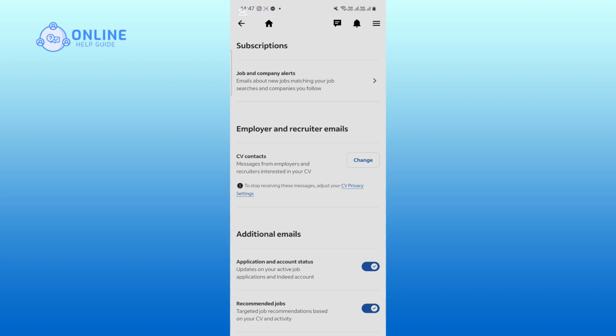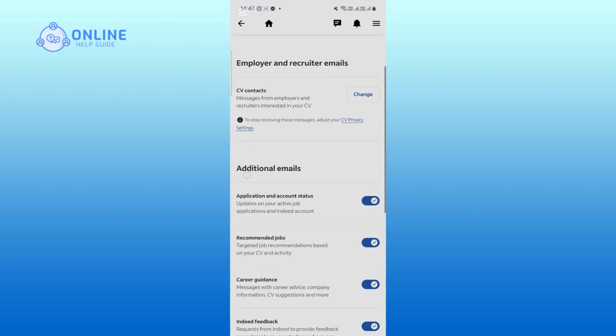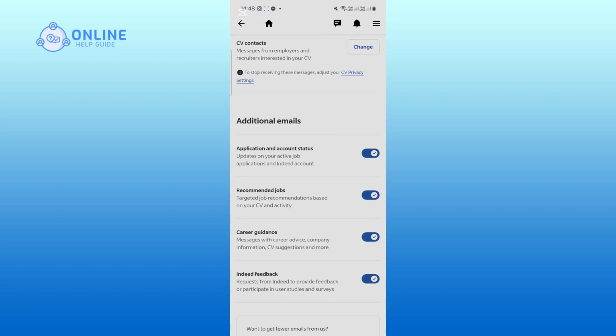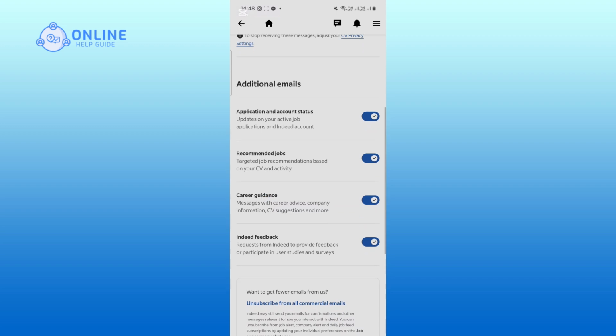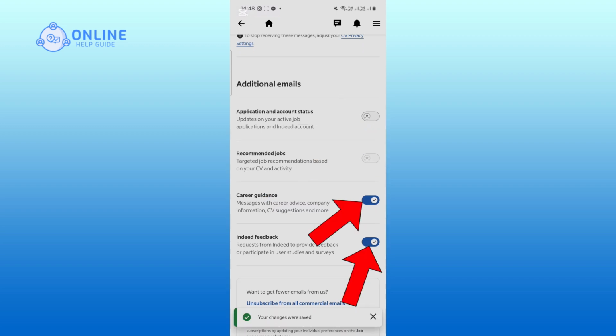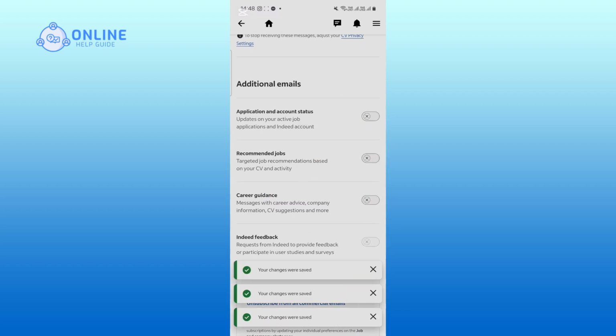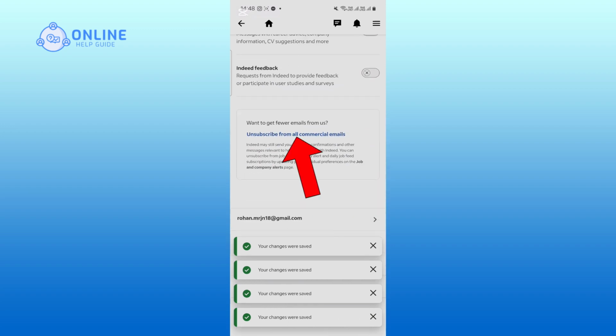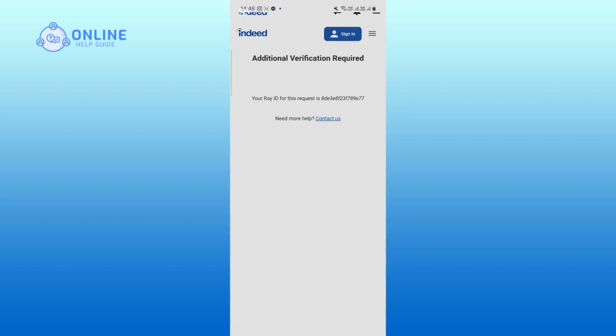Here, you will see a list of email options. Scroll down and uncheck each option to stop specific email notifications. At the bottom, select Unsubscribe from all commercial emails to stop receiving all emails from Indeed. And that's how you can remove Indeed emails in Gmail.